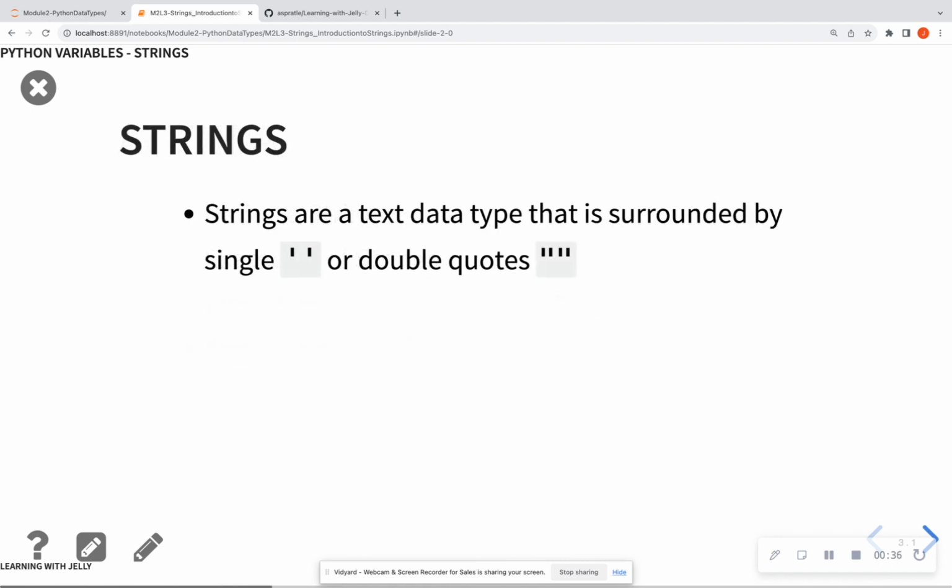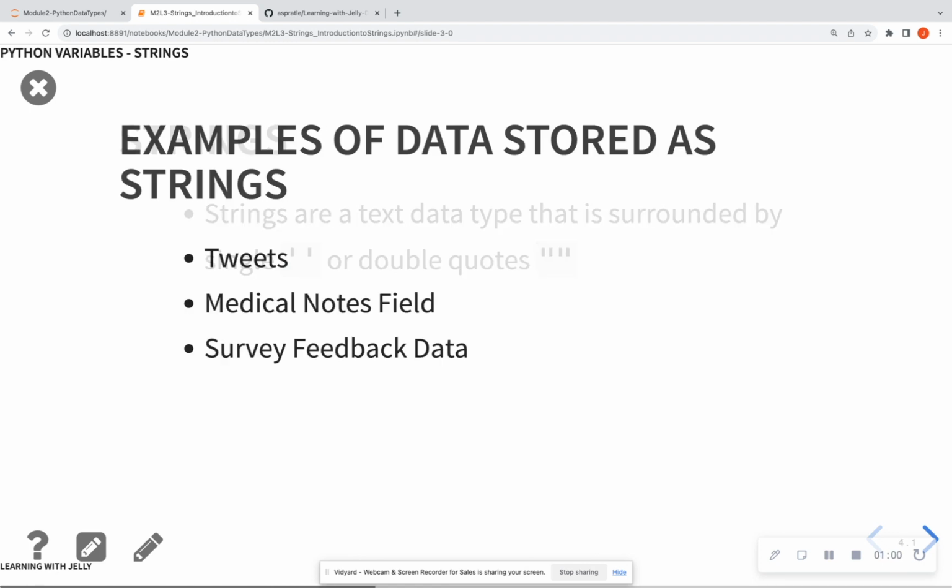So, strings are typically text data types that are surrounded by single or double quotes. You also can surround numbers by quotes. So, a zip code, for instance, can be surrounded by quotes and be considered text. Most of the time, because we don't do mathematical operations on zip codes, you would never add three to someone's zip code, sometimes they can be stored as strings as well.